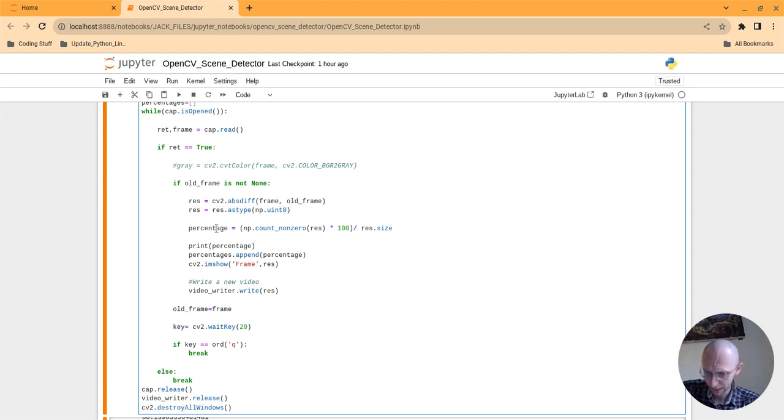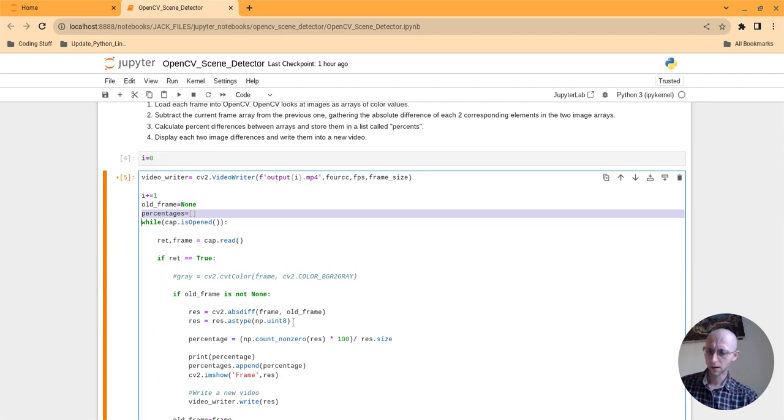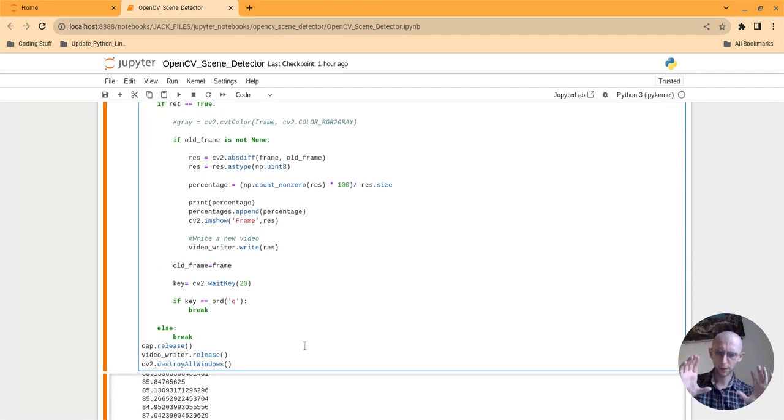And then it's going to get the percentage. So it's going to get the NumPy array, multiply that by 100, and then divide it by the size. That's going to be the percent difference between the two frames. So it's going to print that, and then add that to our empty list of percentages that we defined up here. And we're going to loop through, and it's going to output the difference.